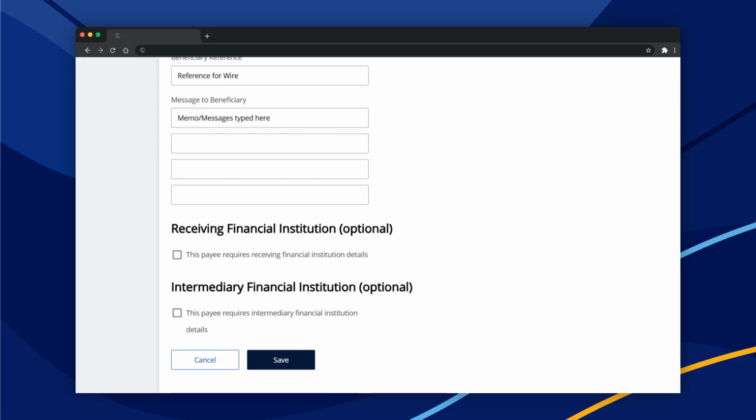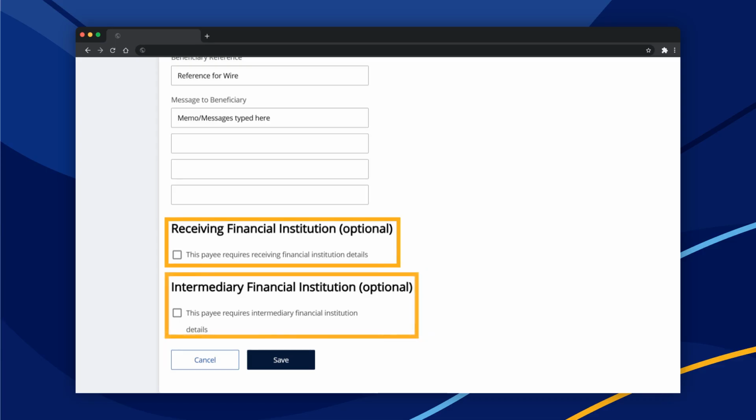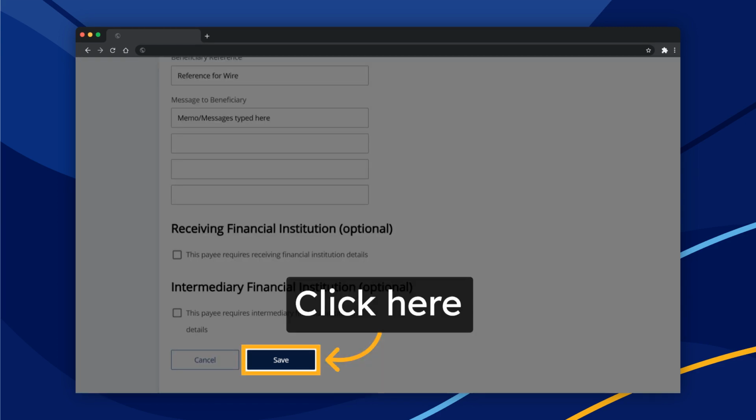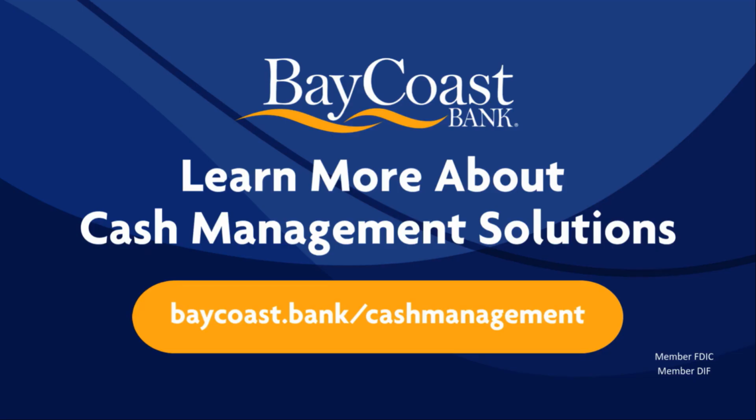For the final step, you may select if the receiving financial institution requires institution details, or if the payee requires intermediary financial institution details. Both of these sections are optional. Finally, click on Save to complete the foreign wire process. You have successfully added and configured a wire payee with all necessary details for foreign wire transfers. Verify the information accuracy before initiating any wire to ensure smooth processing.